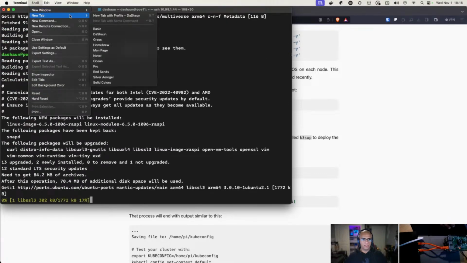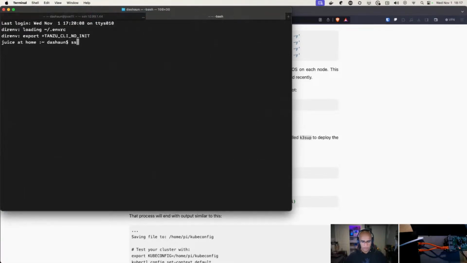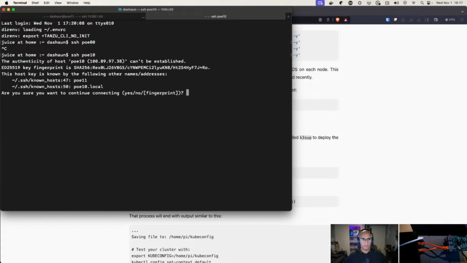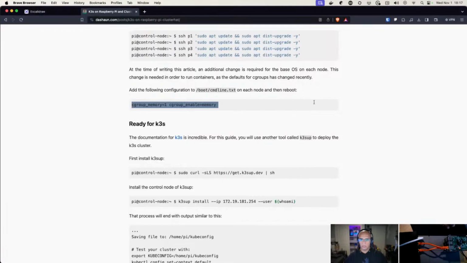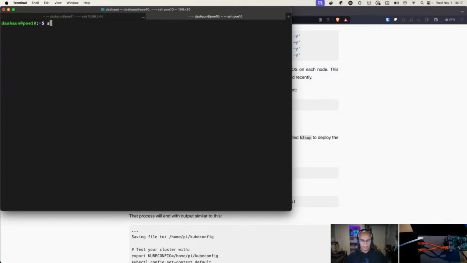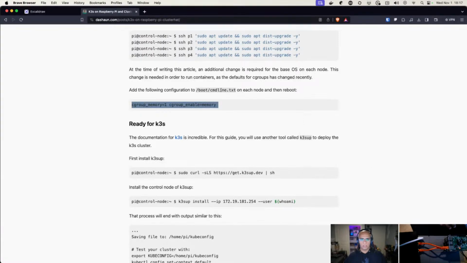Let's open a new tab and go over to 00. This is PoE 00. Oh, no, not 00, 10. Yep, we're good. And then the instructions were boot command line text, sudo nano boot. Oh, you know what? cmdline.